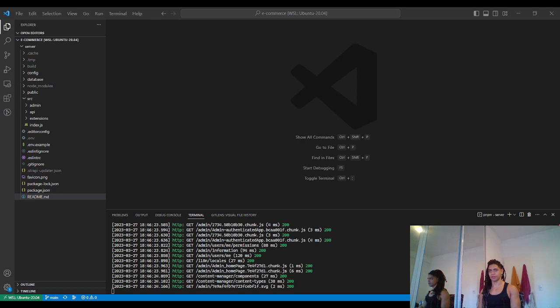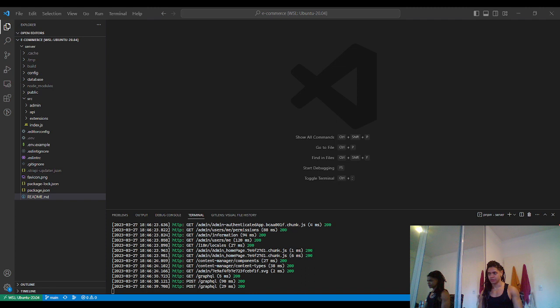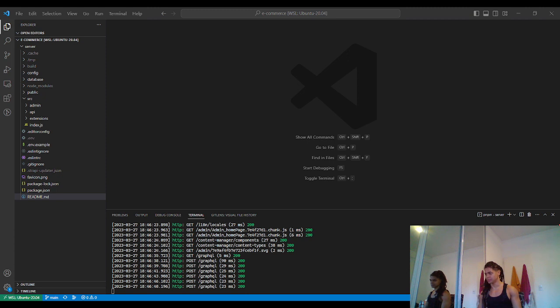Okie dokie. And there you got it, right? Because I installed this GraphQL plugin, we can have access to our GraphQL playground. Okay, and here we can see the different queries, all the different queries and the mutations.